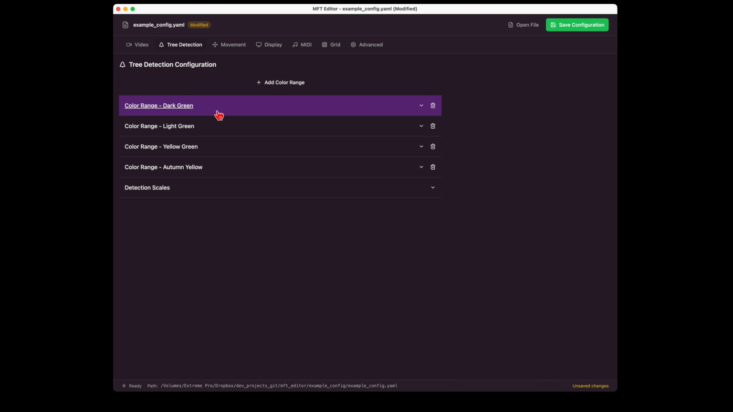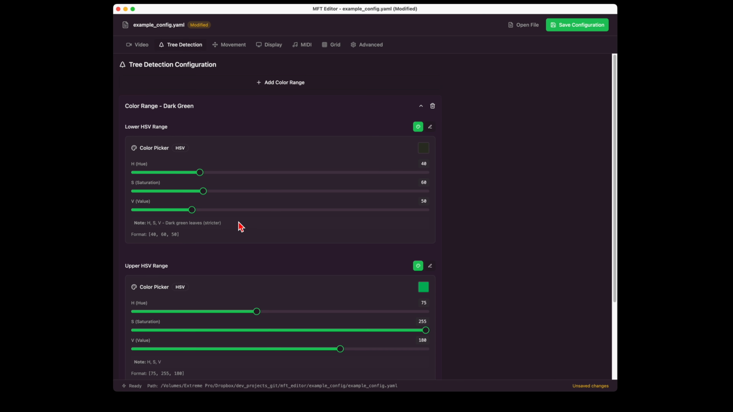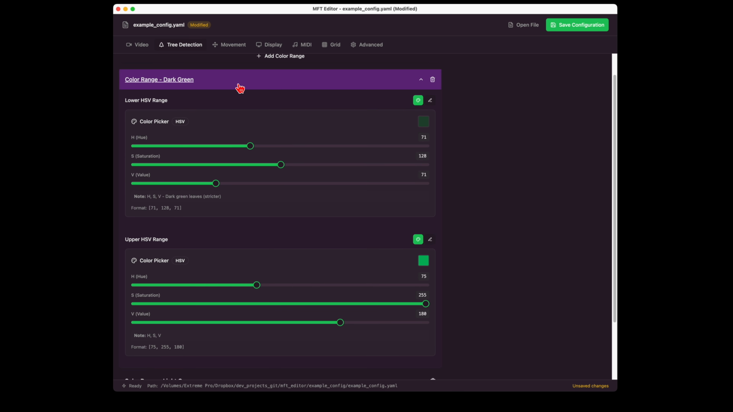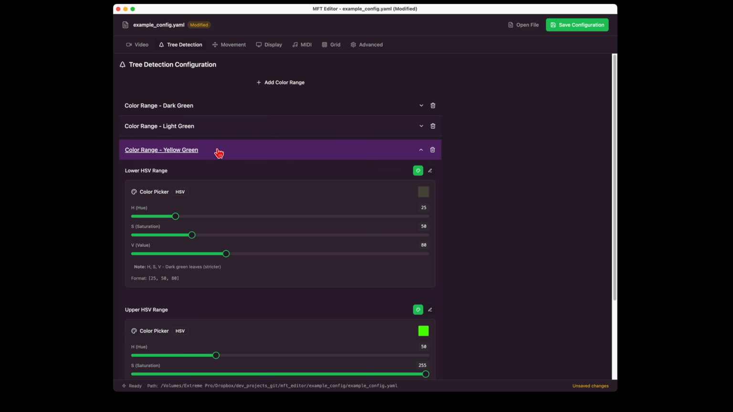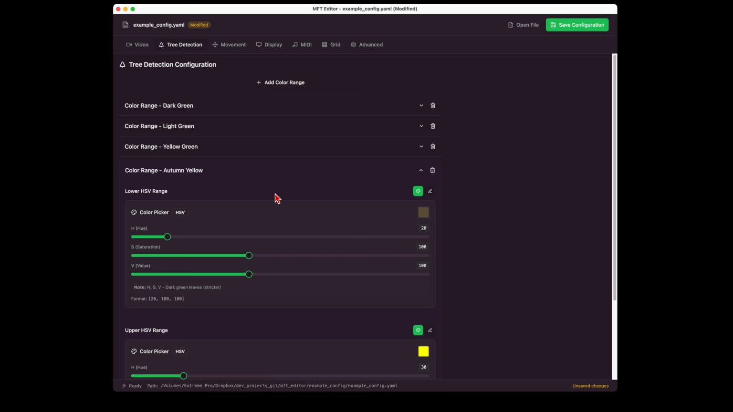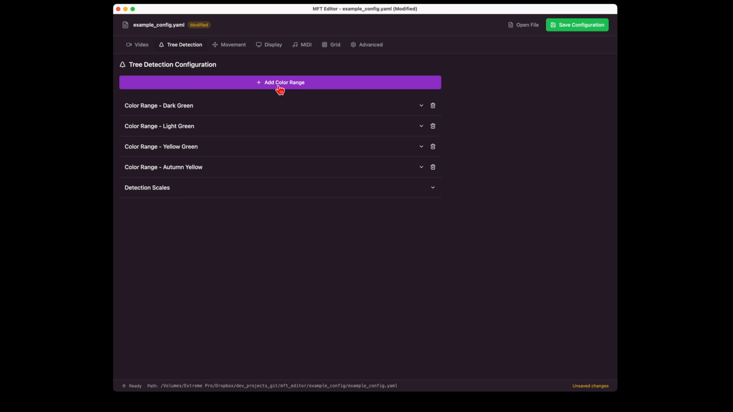Otherwise, you can just choose a color here, and you can see the upper and lower values that you want to look for. And these sliders let you change those values, and as I move them, you'll see in this color box here that they will change color. So in this case, I'm looking for colors between this green and this green, and I'm calling that color range dark green. You can call it whatever you want. I have a yellow green setting here. I have an autumn yellow, and you can also add your own color ranges as well. For now, I would just play with the ones that are there.